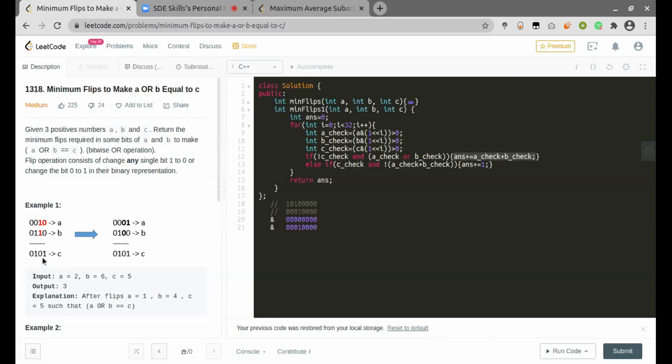The reason is that if we check this second bit in C, which is 0 here, and both these bits are 1, or set, in A and B, I need to add both these ones to my final answer. Or even if C has 1 here, and either of these was 1 and the other was 0, I have to add 1 to my final answer. So I am adding the sum of both these checks, and if none of the bits is set, then I just add 1 to my final answer, and then I can return the answer.